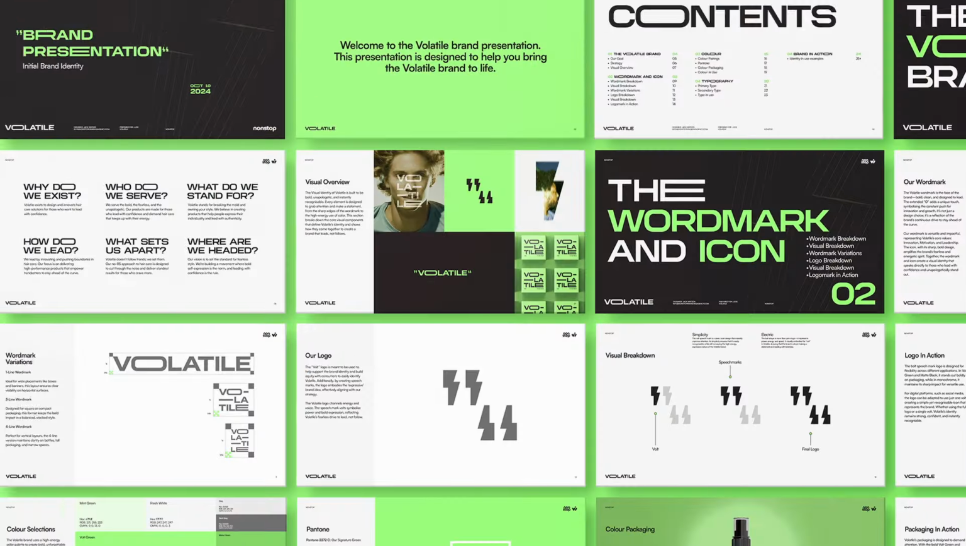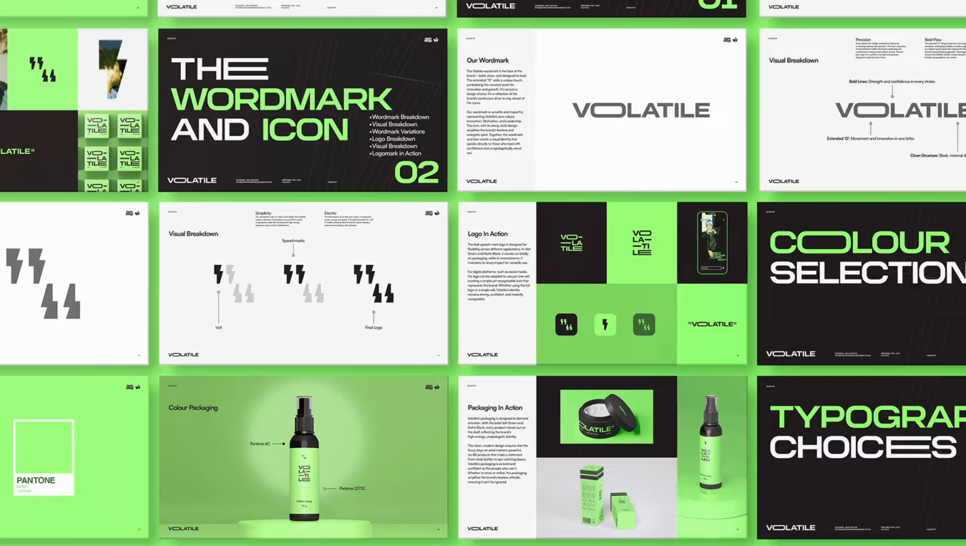Wordmark and logo breakdown. Once the client knows the why behind the brand, we now introduce the most critical element of the visual identity, the logo and the wordmark. But we don't just show the logo or wordmark, we break it down, explaining why each design decision was made. This keeps the client engaged in the meaning behind the design, rather than just judging it by its aesthetic.